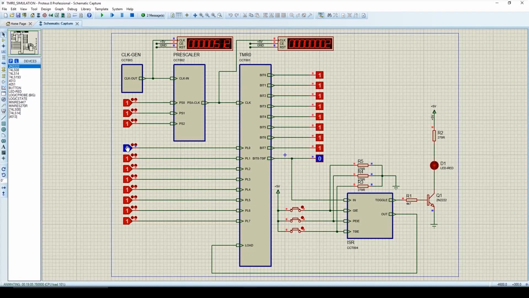If I assign the value FF, equal to 255, to the preload bits, here we can observe that the interrupt service routine is executed after only 1 clock. And if I assign the value F0 to the preload bits, here we can check F0 is loaded in timer 0.